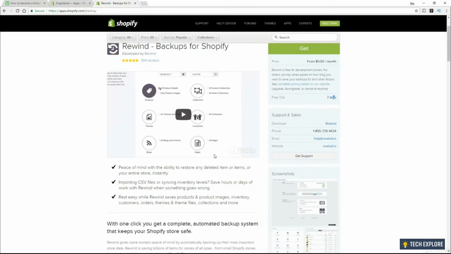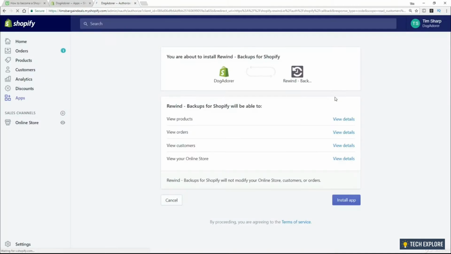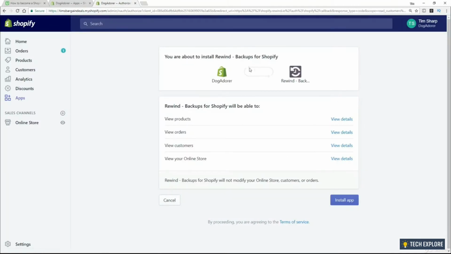So let's just imagine that we want to take this. If you take my word for it, this is a great way to back up your store and get it off Shopify onto the Rewind servers. So in the event of a disaster, you would go to Rewind to reestablish your store. As with all of these apps, we just click on Get. It will prompt you: you're about to install Rewind backups for Shopify. It tells you what it's going to be able to access, etc. Click on Install App.